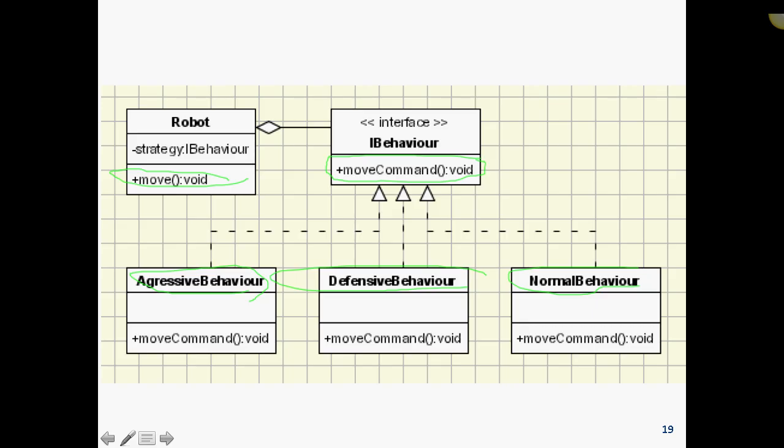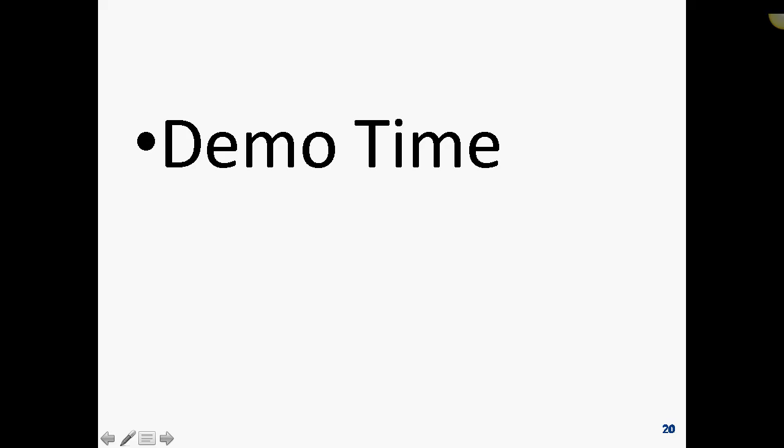And at this point now, I think it's time for demos. So let's do a little demonstration and see what we can do to try and make the strategy pattern come alive.